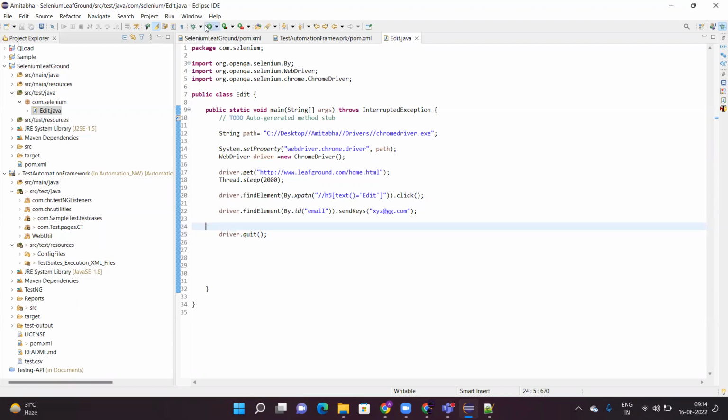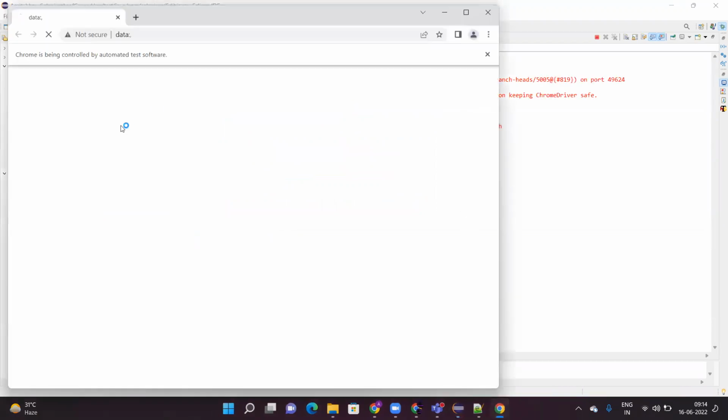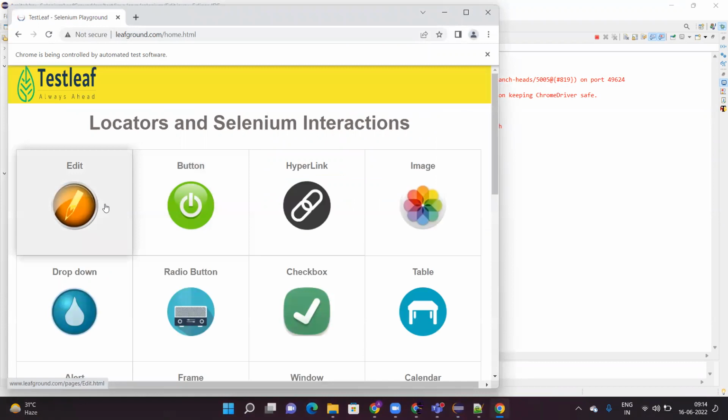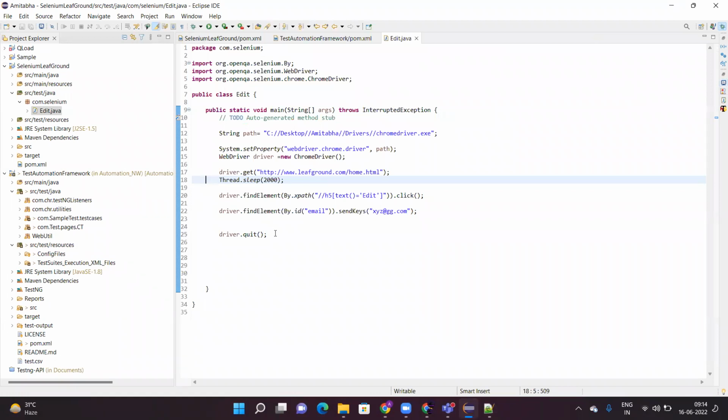So now if I run this, what will happen? It will start. Chrome driver started. Open. Click on edit. Enter the email and close the browser. You see the browser is closed now. Correct? You got me right, everyone?